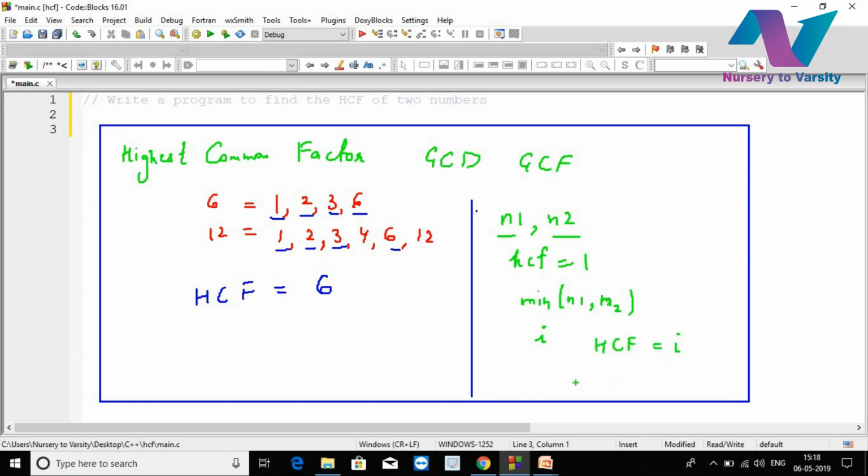What I am trying to say is, we will check if N1 is divisible by I and if N2 is divisible by I simultaneously, then HCF will be I. And at the end, we get the highest common factor. So this is the logic for finding the HCF of two numbers. So let's start coding the program.